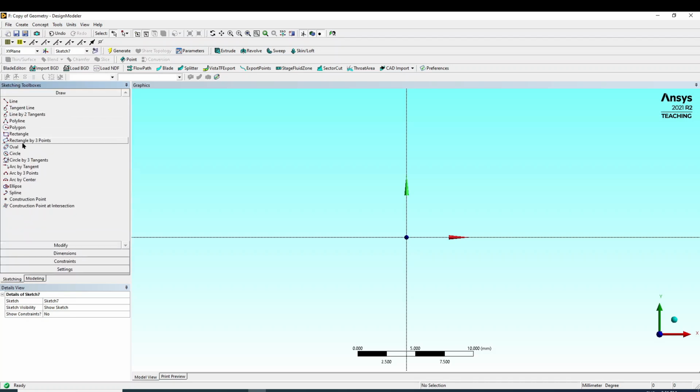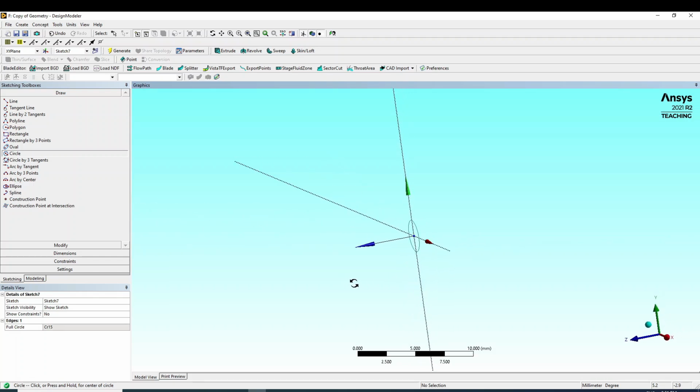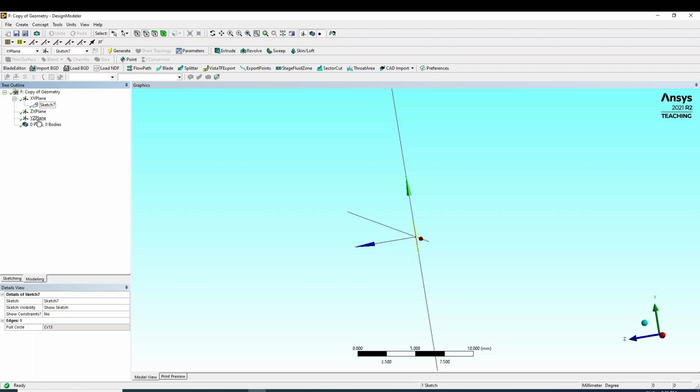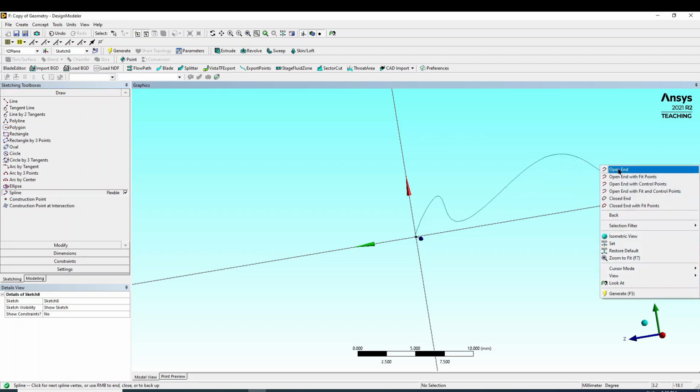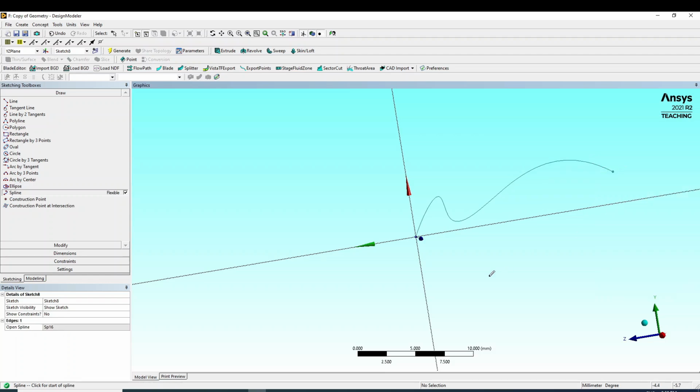Sketching. Circle. This is a circle. Now I want to draw some curve. Suppose I have this YZ plane now. I will go for the sketch option. Sketching. Suppose spline. Open end.